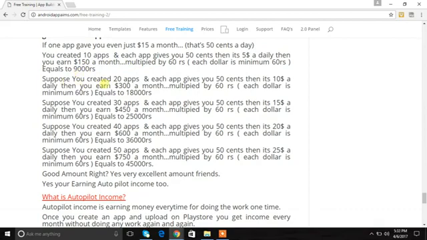Suppose you created 20 apps and each app gives you 50 cents, then it is $10 daily. Then you earn $300 a month. Multiplied by 60 rupees, because each dollar is minimum 60 rupees, that equals 18,000 rupees. Now suppose you have spent more time, for example, instead of spending 2-3 hours in a day, you are spending 4 to 5 hours in a day.